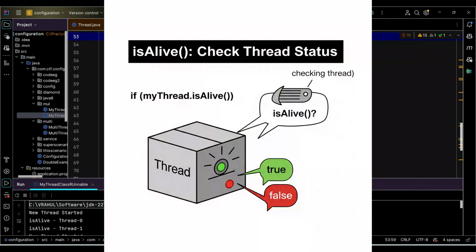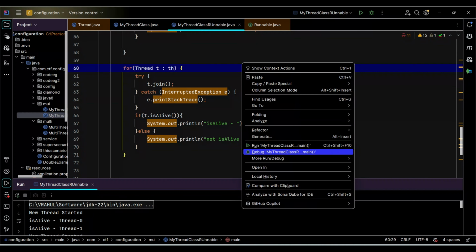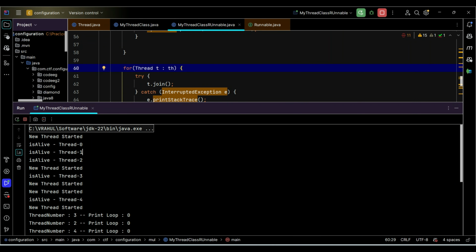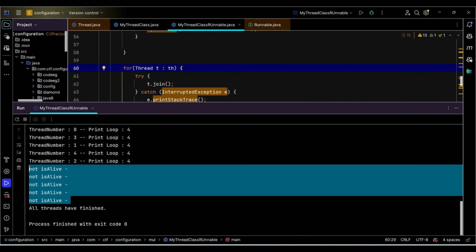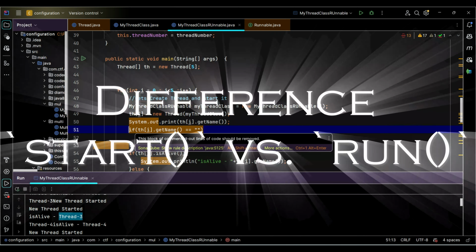Now when you're trying to check if the thread is alive or not, I've written code inside that particular for loop to check whether the thread is alive or not. Now see, firstly it started the thread and then it is going to run the thread.